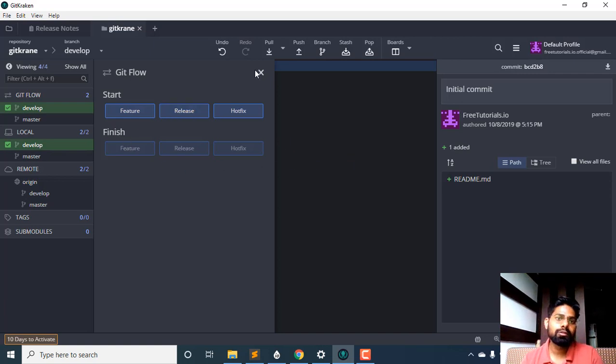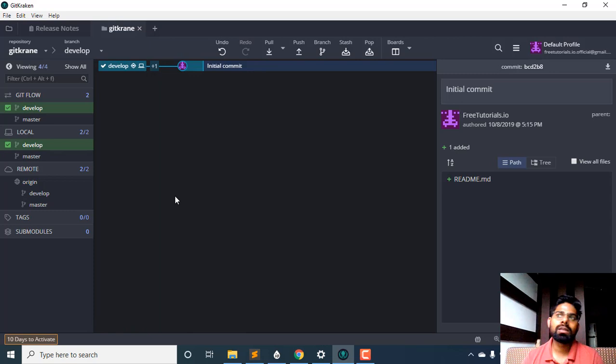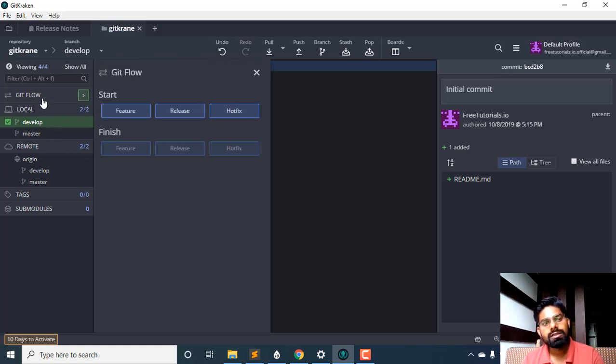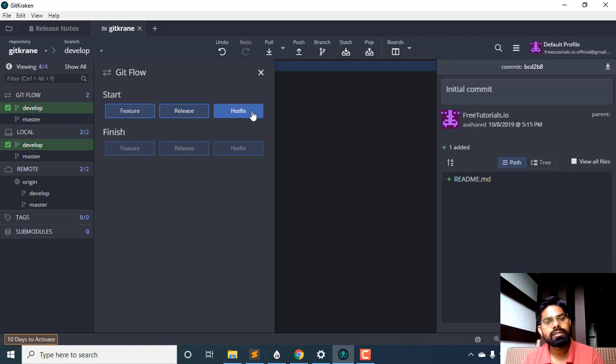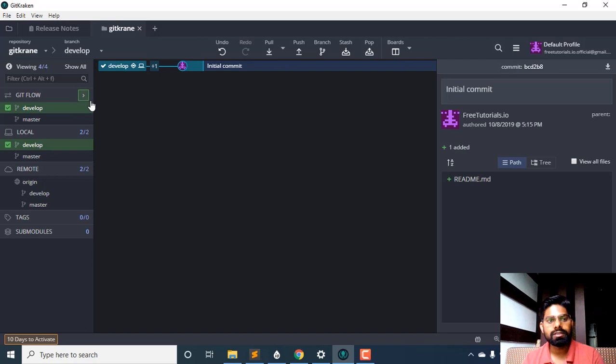When you enable git flow, you will probably never create branches on your own, but git flow will help you create those branches automatically and do the merges and everything. Before I start creating features, releases and hotfixes, let's understand all these terms, these branches.